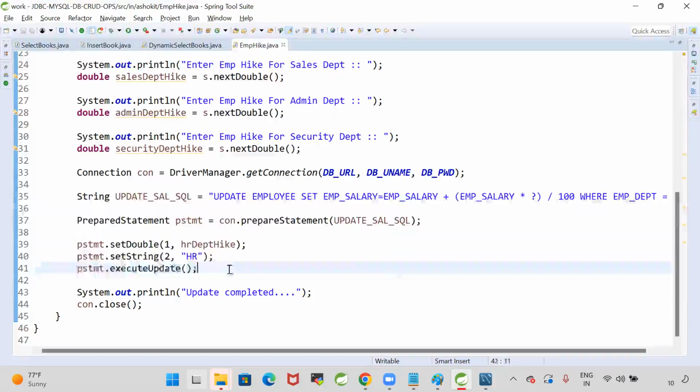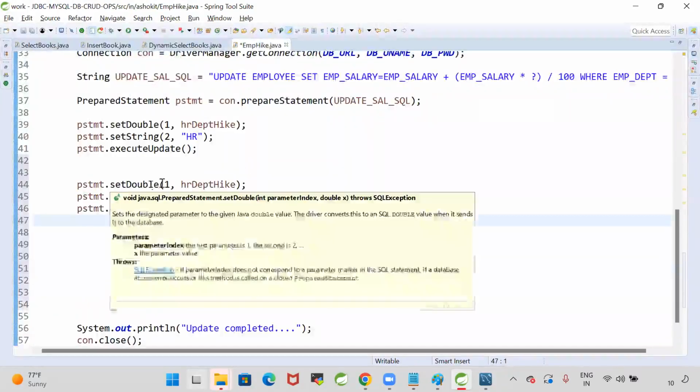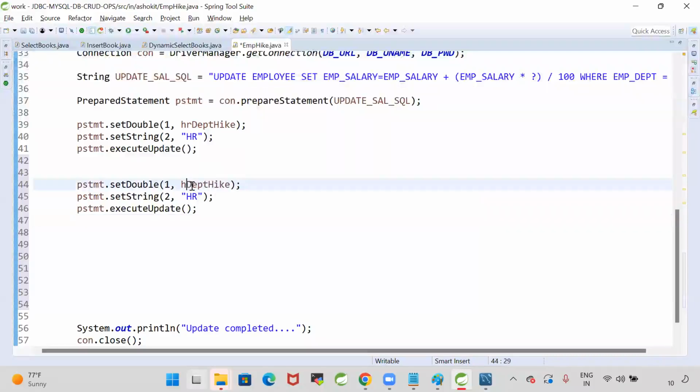Now, second time, what am I going to do here? Here I am going to take setDouble as admin department hike. I'm going to set the department name as admin. So what will this query do?